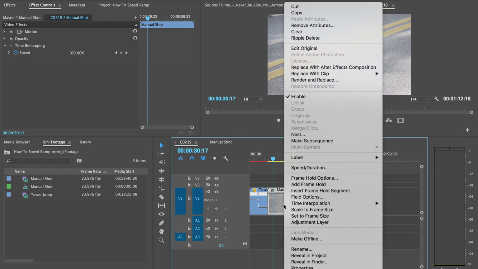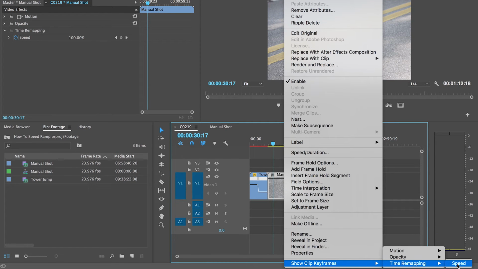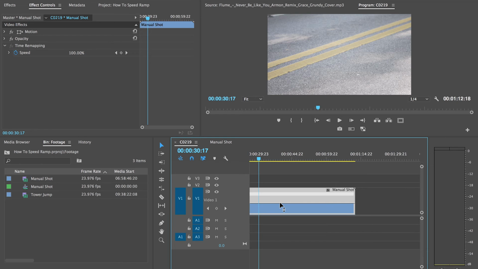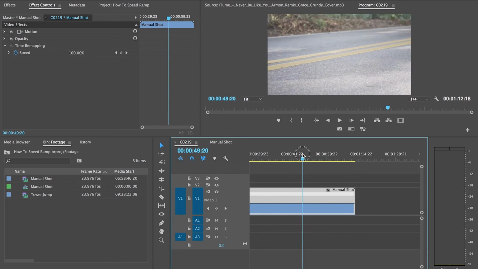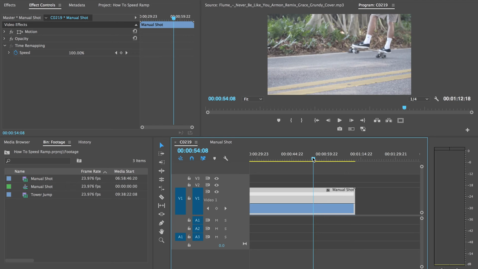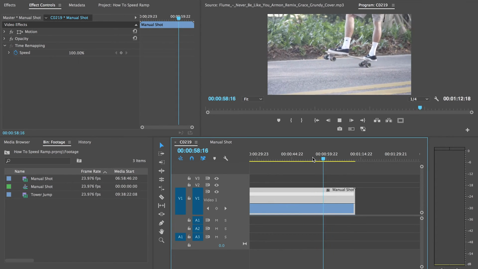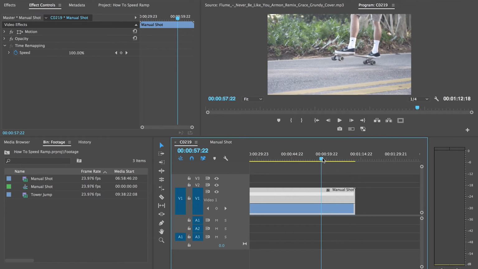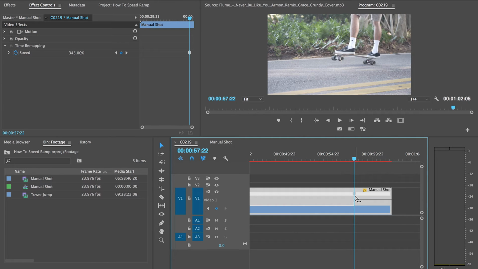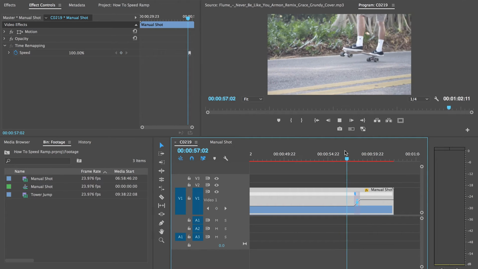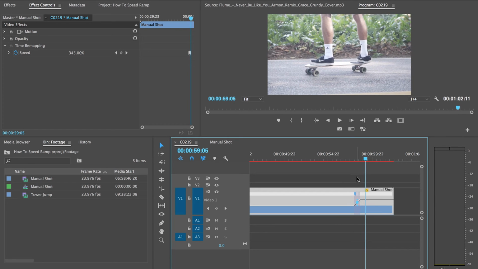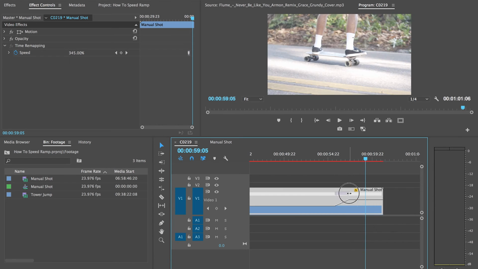Like I said, you want to come down, show clip keyframes, time remapping, speed, and let's see. So I want this in slow motion, but then when he comes down from the jump, right there, I want it to speed up. So I'm going to set my keyframe, speed it up. Of course, I don't have to set it to normal speed, but faster would be better. So, let's see what this looks like. Yeah, you definitely see that gradual ramp.